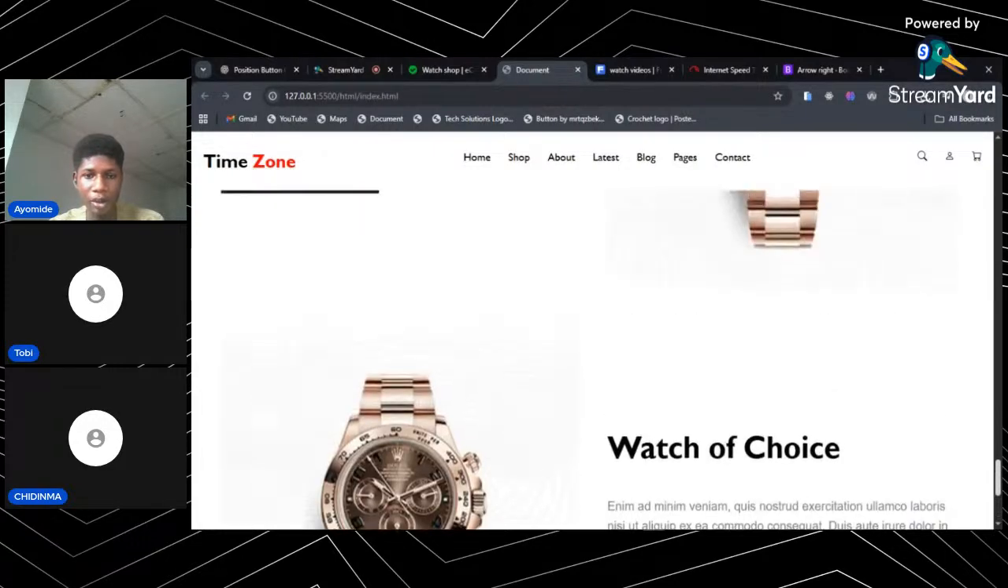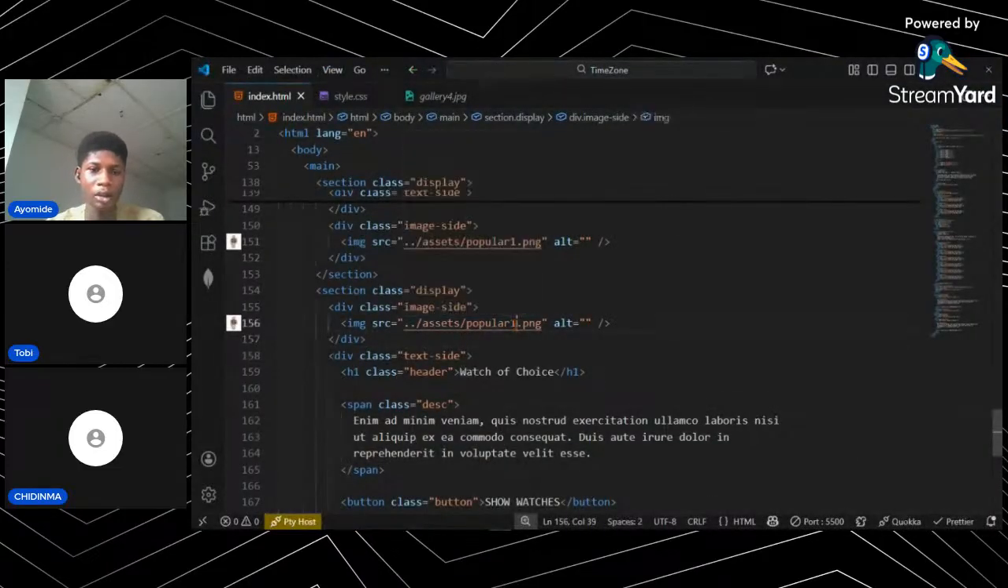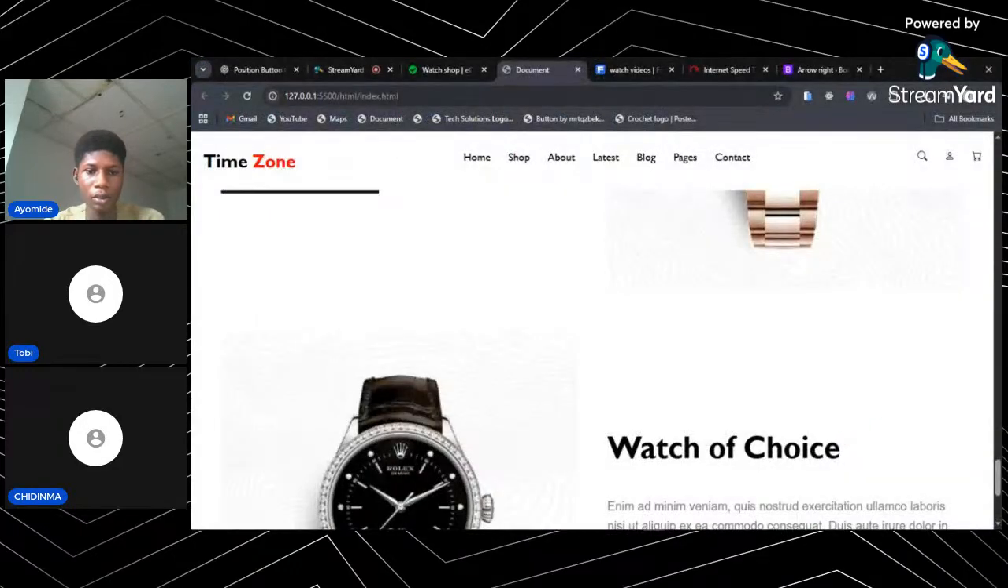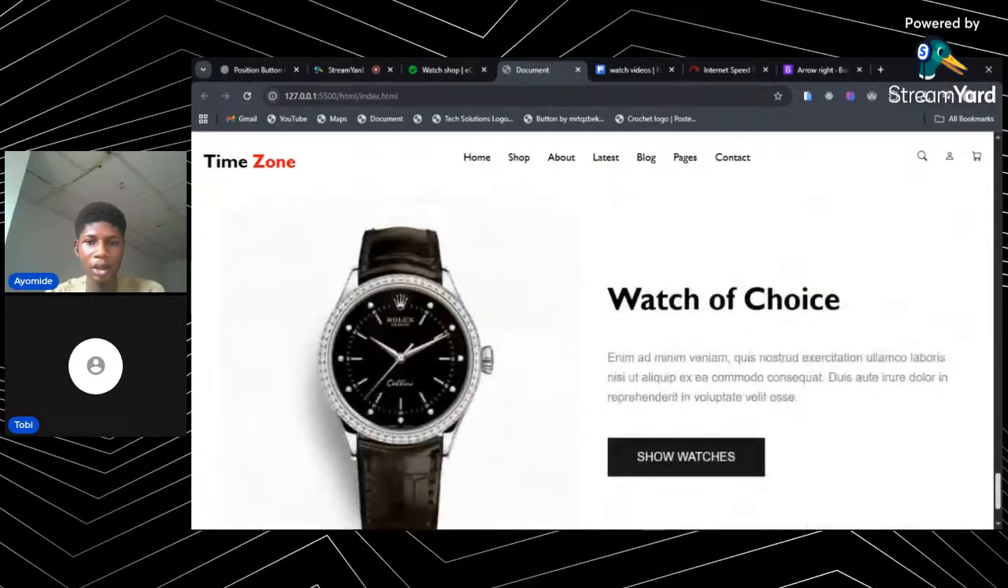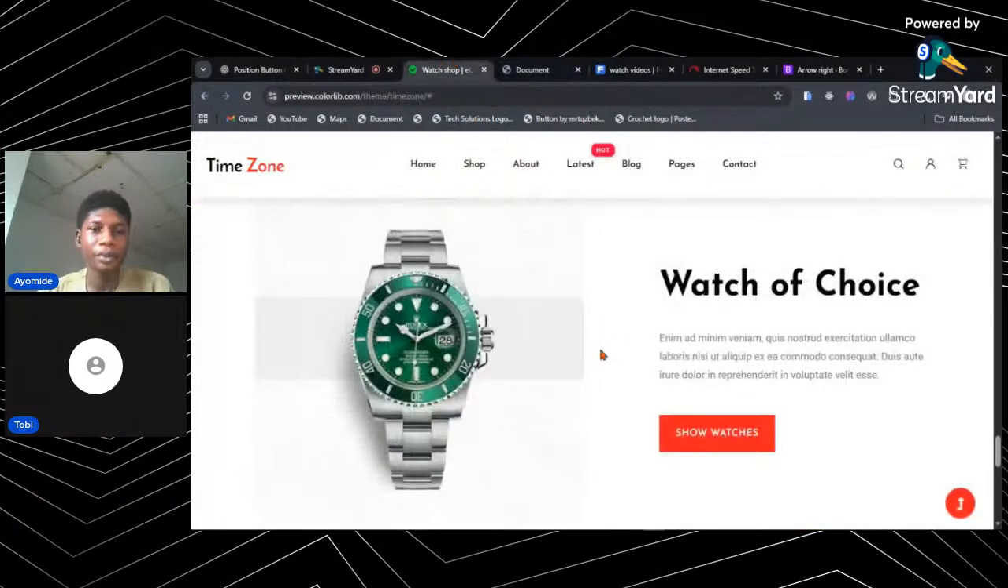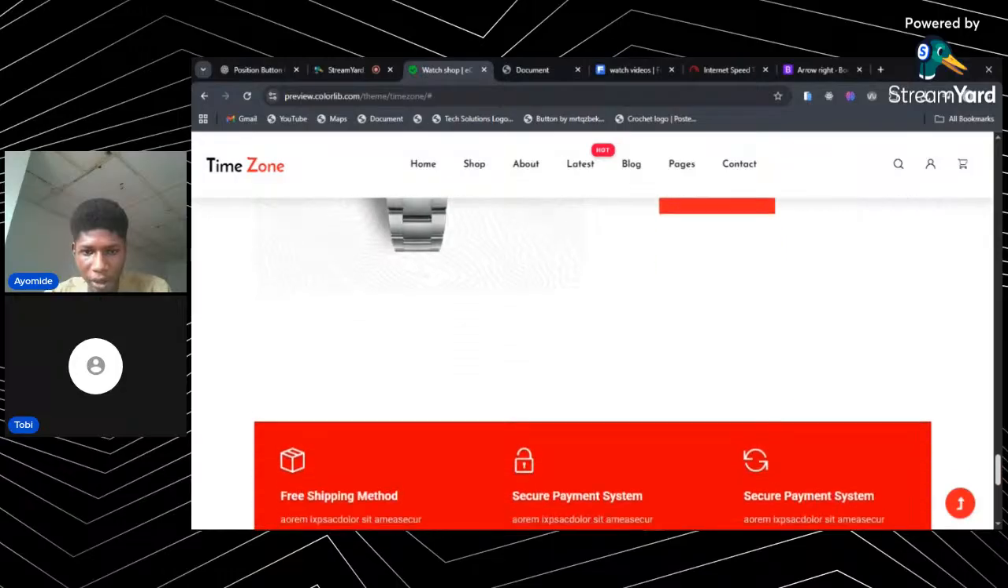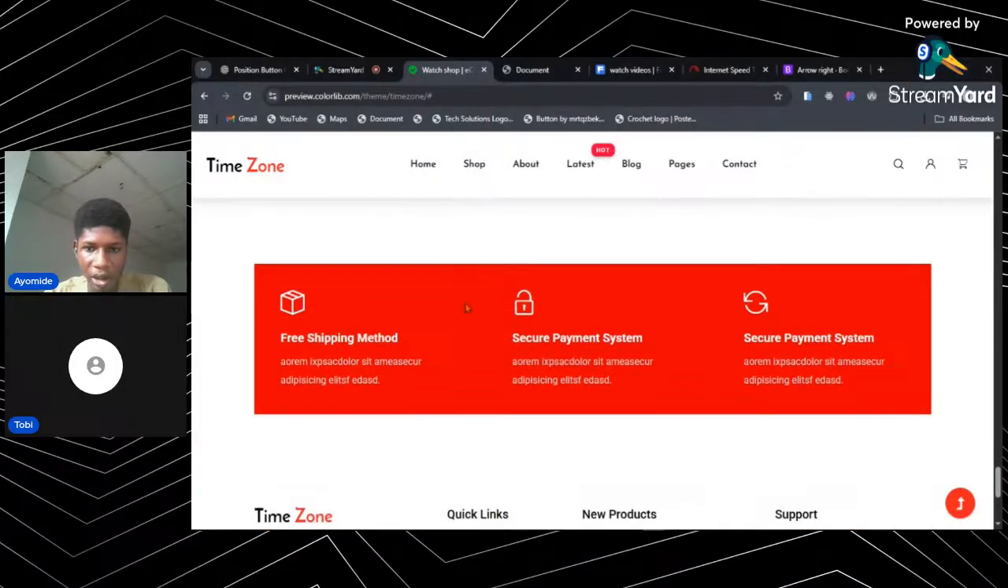So can we see what we did in this lesson? We changed the style of the image, then we changed the image that was there. So you've gotten that part. Like that. The last part before the footer is this part. So we have an icon, text, and this one.